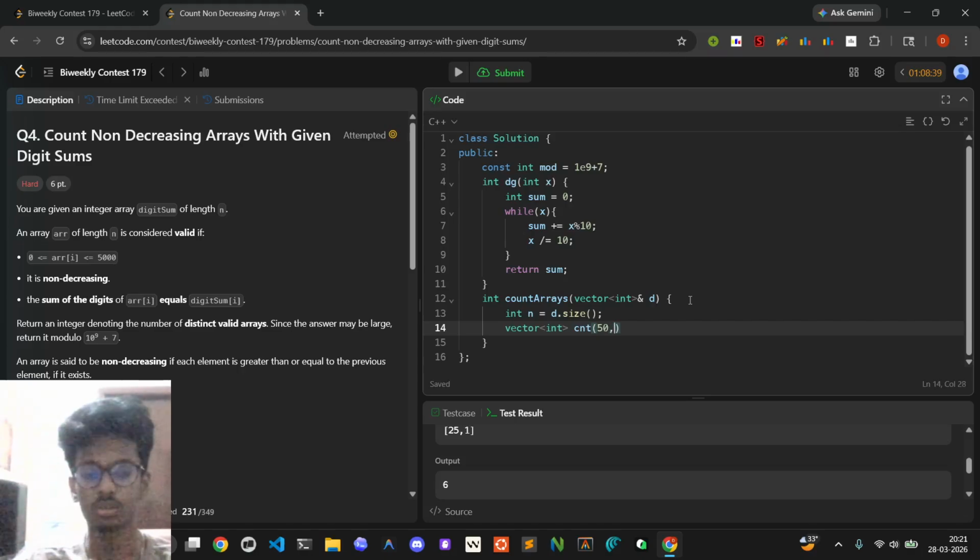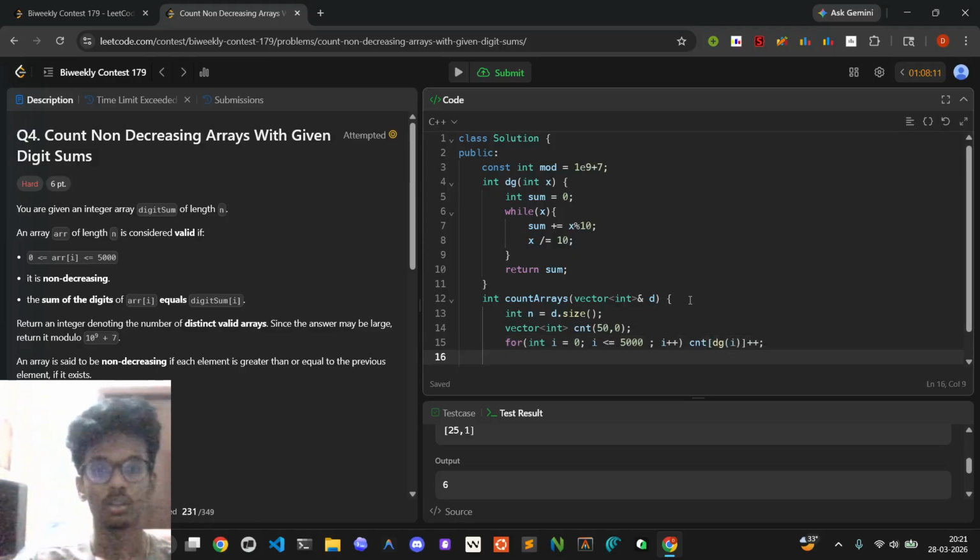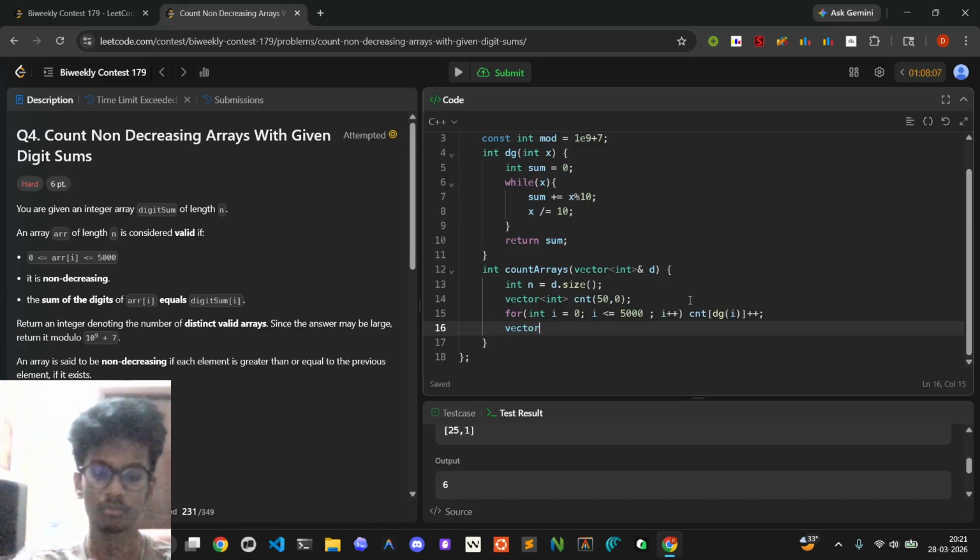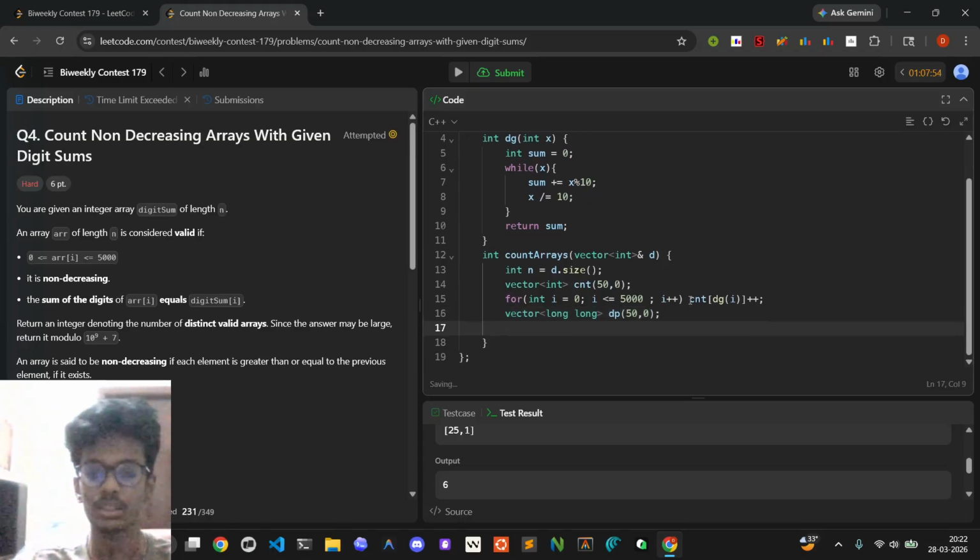Let's pre-compute the count. Okay. Count of DG of i plus plus, and now since it's pre-computed we can use it and we can reduce the states. dp of d of 0 equal to, you can directly write count of d of 0.